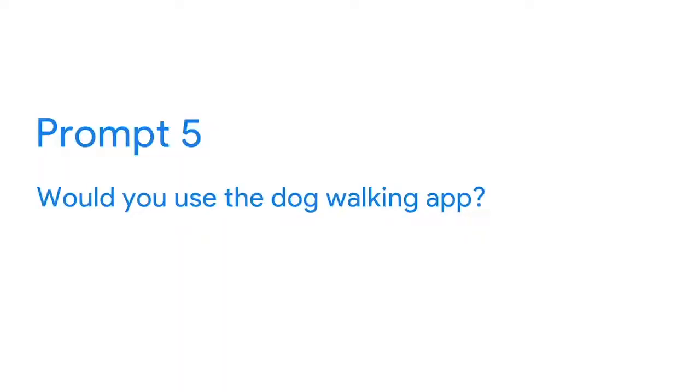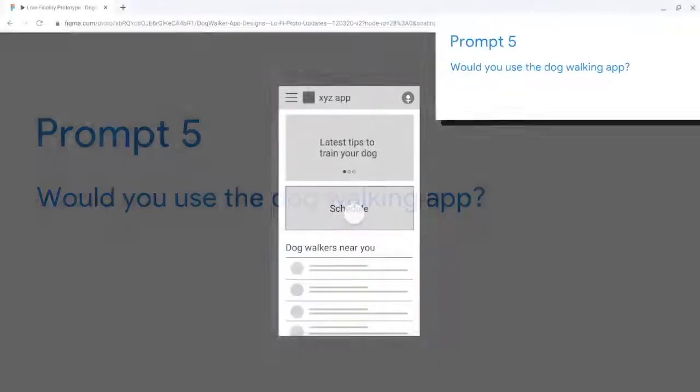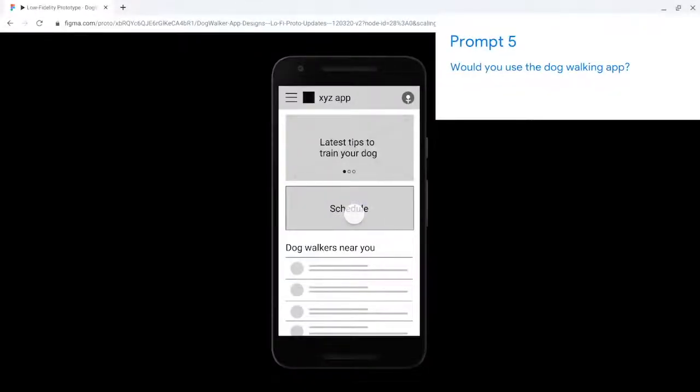Prompt 5. Would you use the dog walking app? Yeah, I definitely use this for sure. It really seems super simple to use. I just love to see a little more customization and of course some more actual details of the content. After that, I think it's pretty much ready to go. Thanks for letting me try it out today.